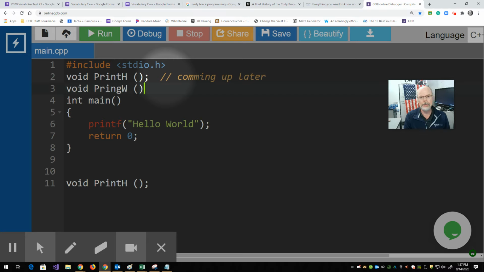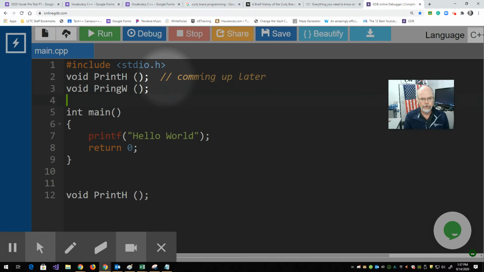This one's going to print the word world. I'm going to set up another one here that's going to go down a line. Not in the current one, but I'm just going to show you how I can add a feature in here. Now, all of these have empty sets of parentheses, and they have a semicolon. All that is at the prototype is a description of what it's going to do.